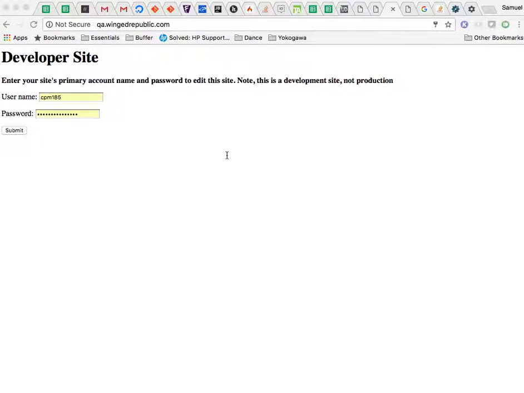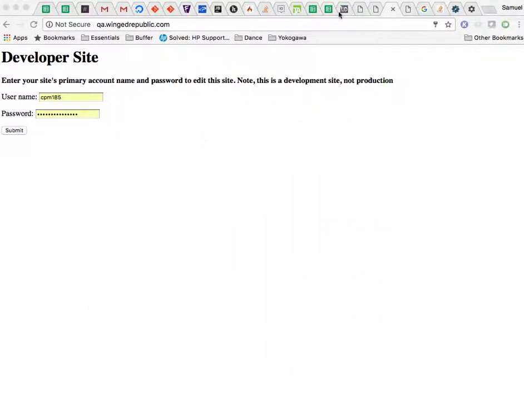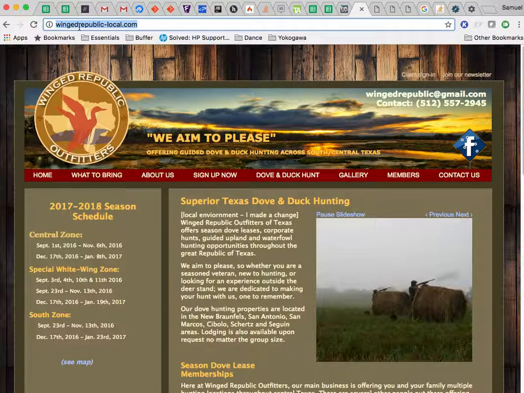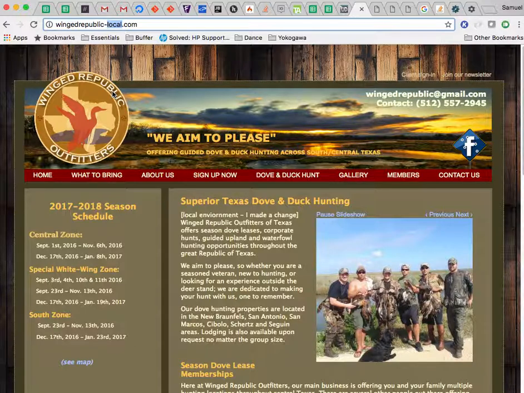Let's start with the concept, and we'll pull this back here, of environments. What are login environments? Well, I'm going to cover that real quick. Let's start with this location right here, and it says wingedrepublic-local.com. That is actually on my own computer. It's my local environment. Nobody in the world can see it. This is where I develop things. This is where I test things. This is where I add features. This is where I fix problems.